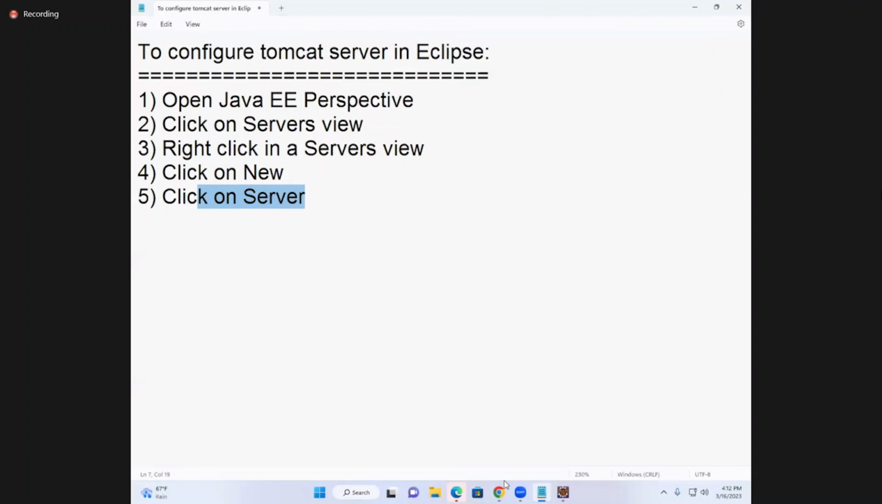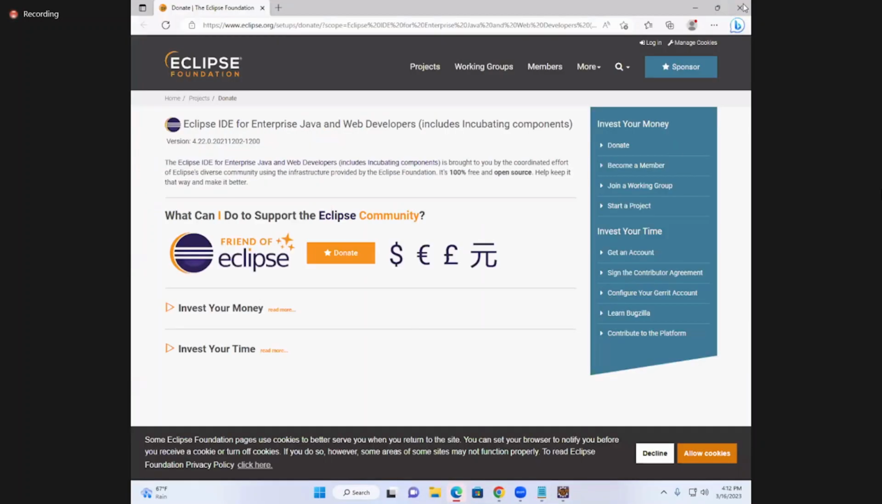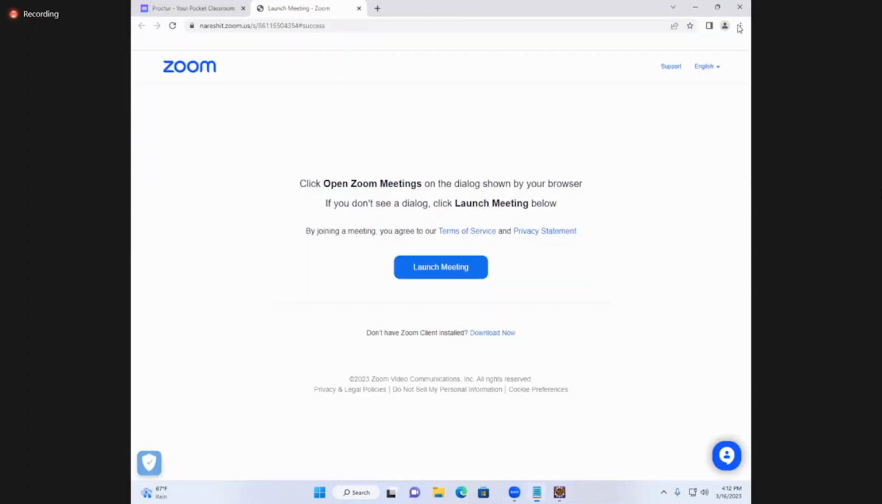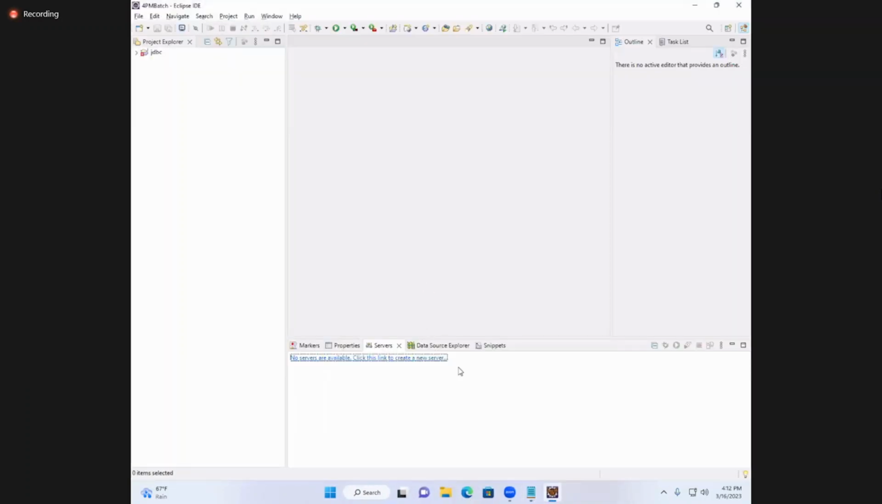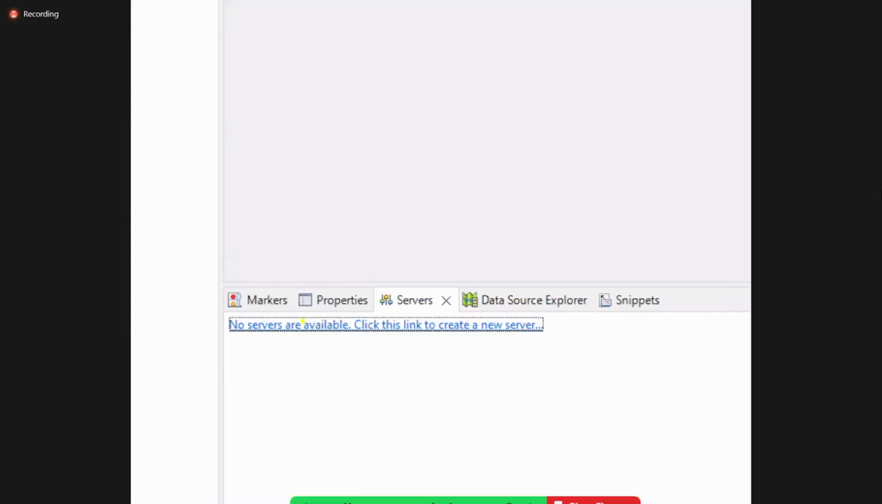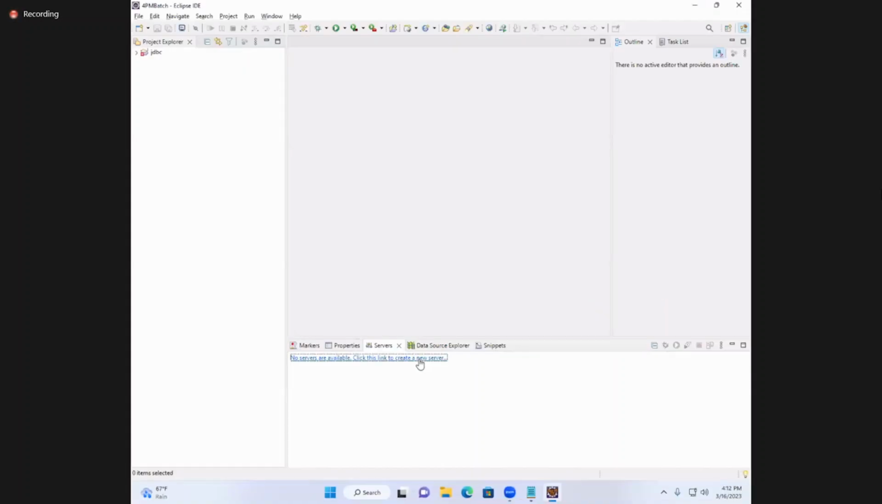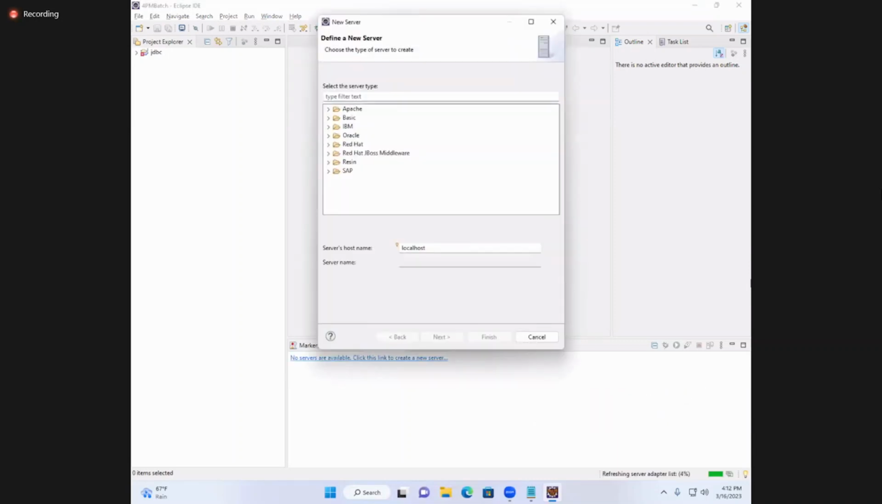Now I'll close this. Manually open, that is. These programs you have also seen. I'll close all this. Now, here it is the Java EE perspective. In the Java EE perspective only, the Servers view appears. In this Servers view, right click, New, Server. You'll get a dialog box.